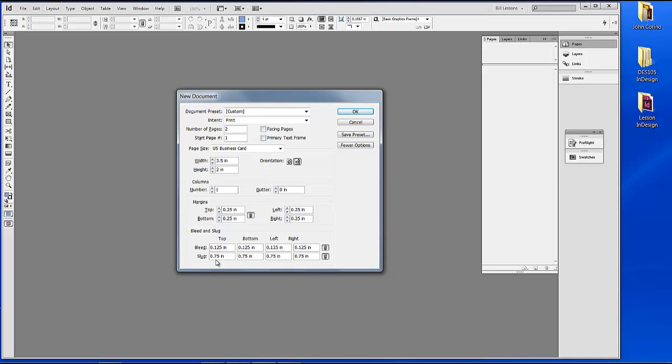And then, of course, the slug area, 3/4 of an inch, is the area that is outside the printed piece. That's going to be trimmed away, but you can put printer's marks on it. You're going to see this in a minute when I actually pop this thing out in PDF form. I think I know what you mean. I've seen it on original art so many times.